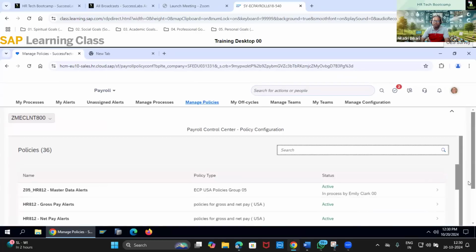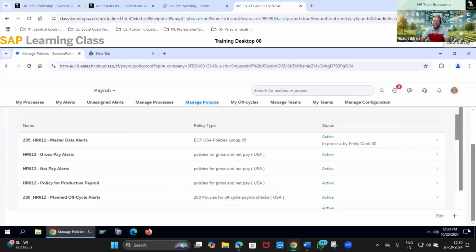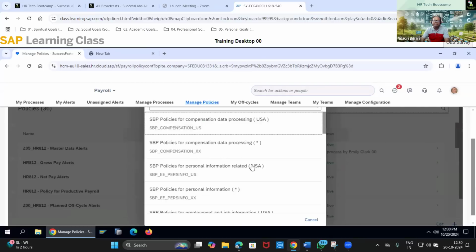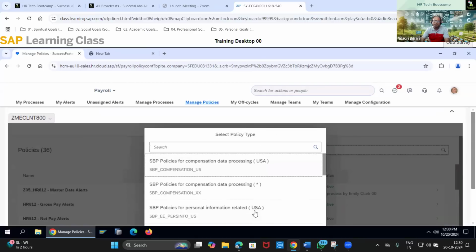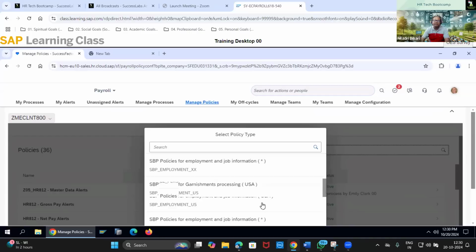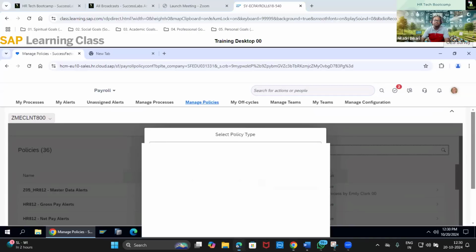So what I'm going to do here, if I scroll down a bit, there is an edit button, and there's a plus button. If I click this plus button, I can edit, I can add whatever policies I want to add directly into this.